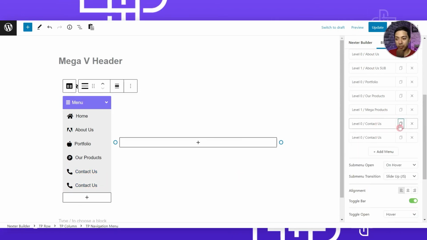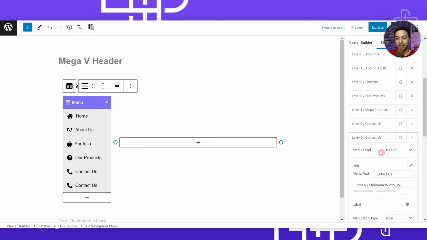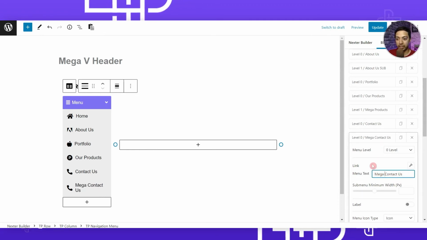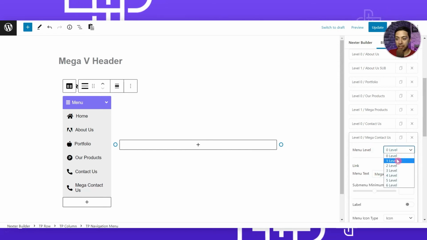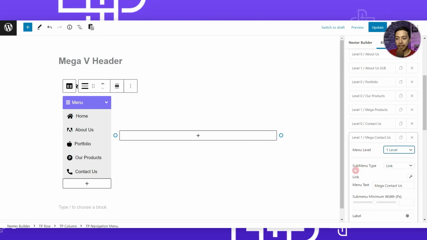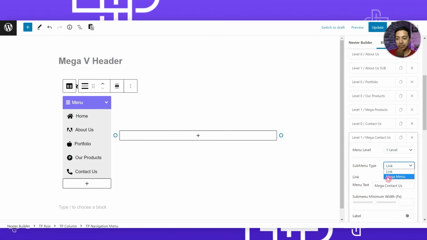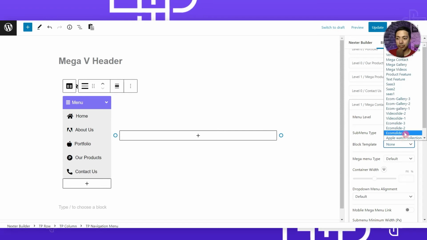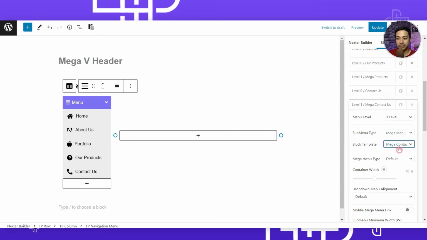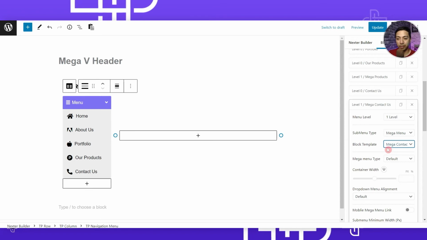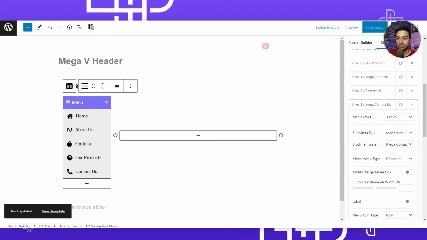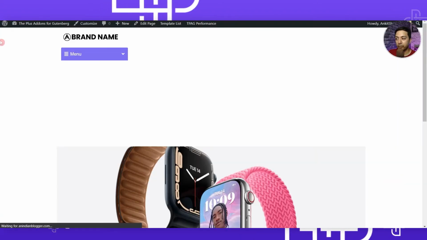So here we will duplicate the contact us link and then name it to mega contact us and change the level to 1, and sub menu type we will again select mega menu, and for the block template we will choose mega contact. So we have already created this reusable block in our backend, and mega menu type we will choose container. And if we update this custom header, let's see how it looks now.